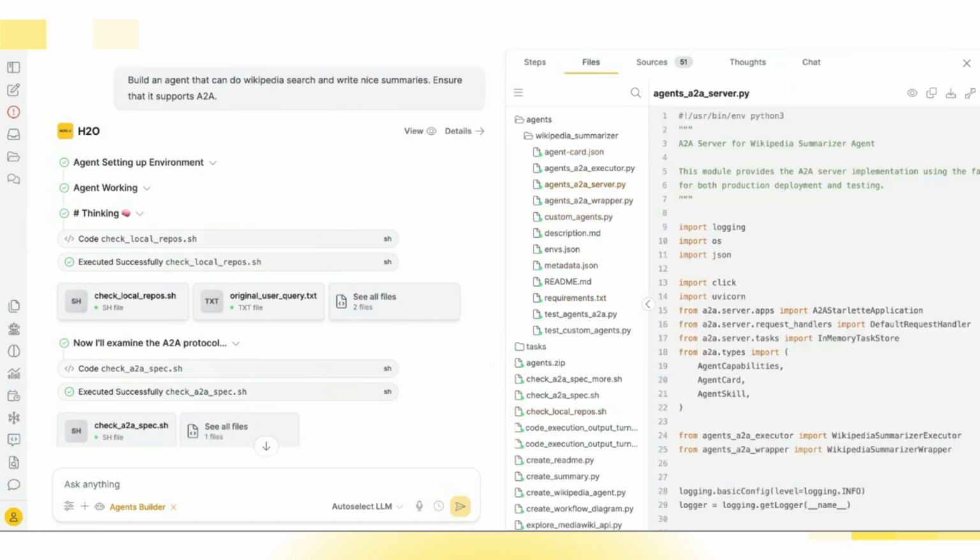So the key point here is we can describe an agent in natural language. The system will select a framework. The system will generate production-ready code. It'll validate it automatically. It'll show us visualizations of the workflow, package it for deployment, and optionally enable the standardized A2A communication. And this is how enterprises move from experimentation to structured production-grade agent systems.